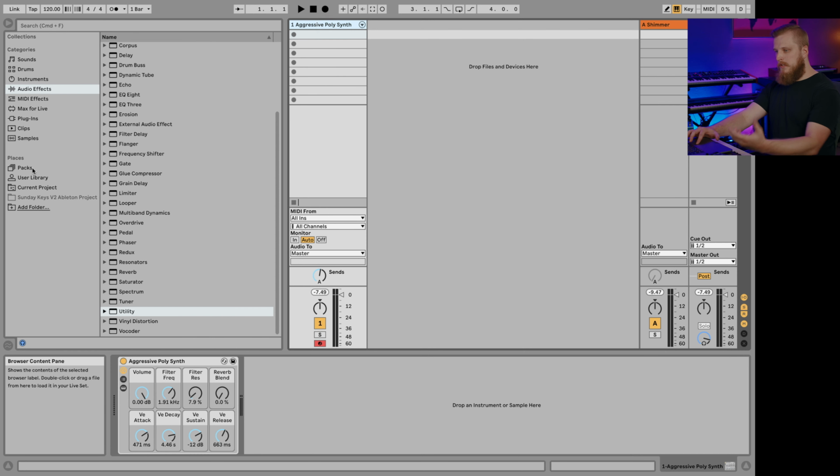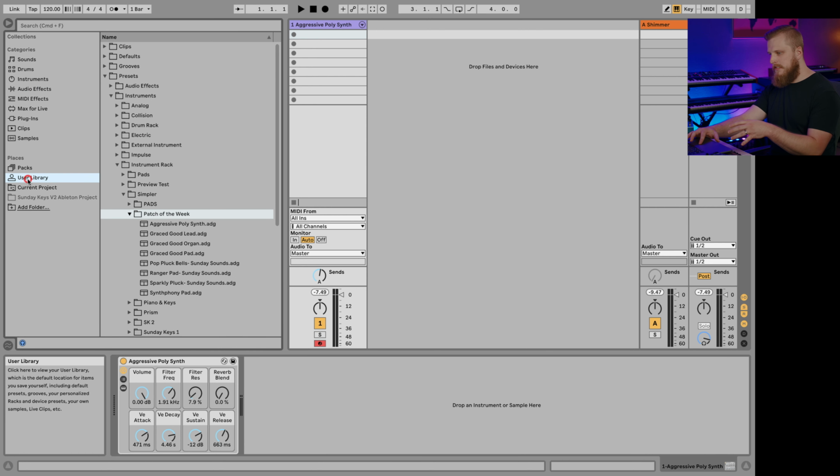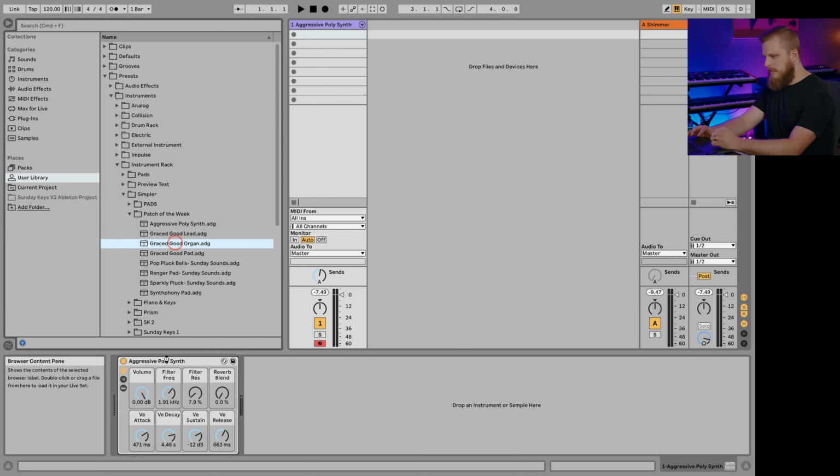But now, let me show you what this effect sounds like on a couple of different sounds, because I've just used this one polysynth so far, but I want you to get an idea of how it sounds on other instruments as well. So let me bring in this organ pad.